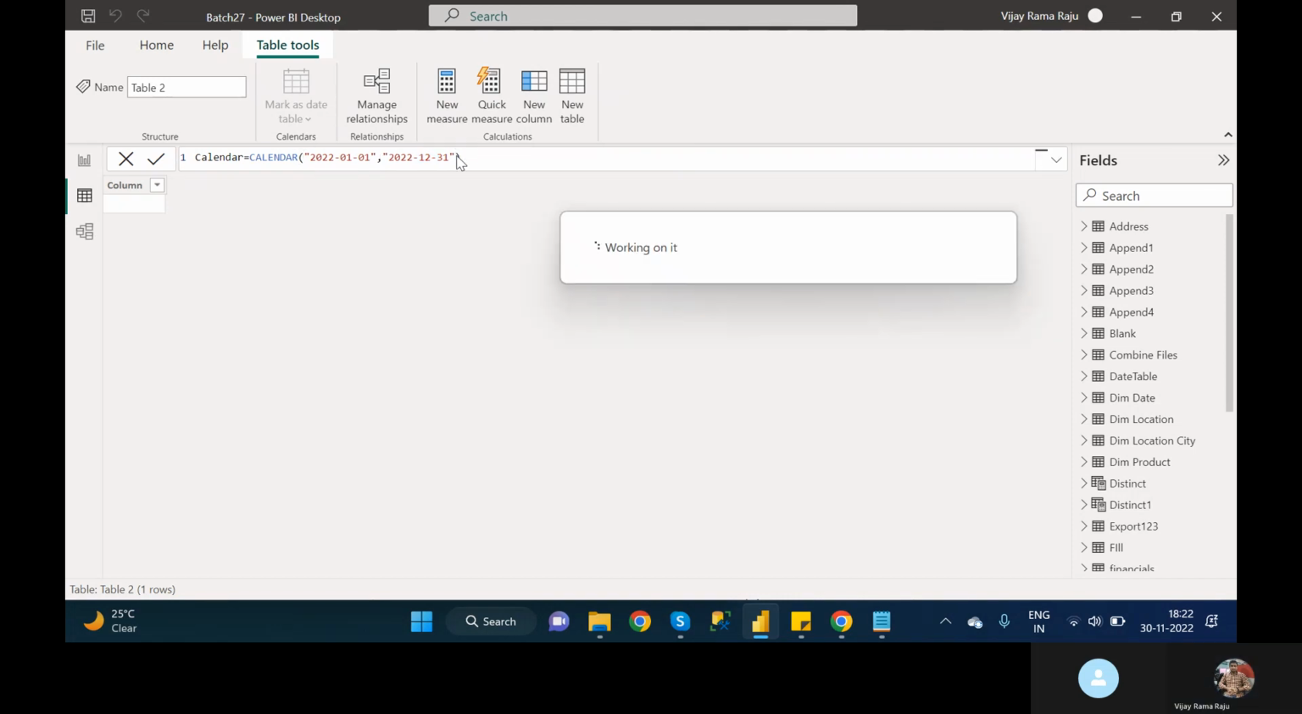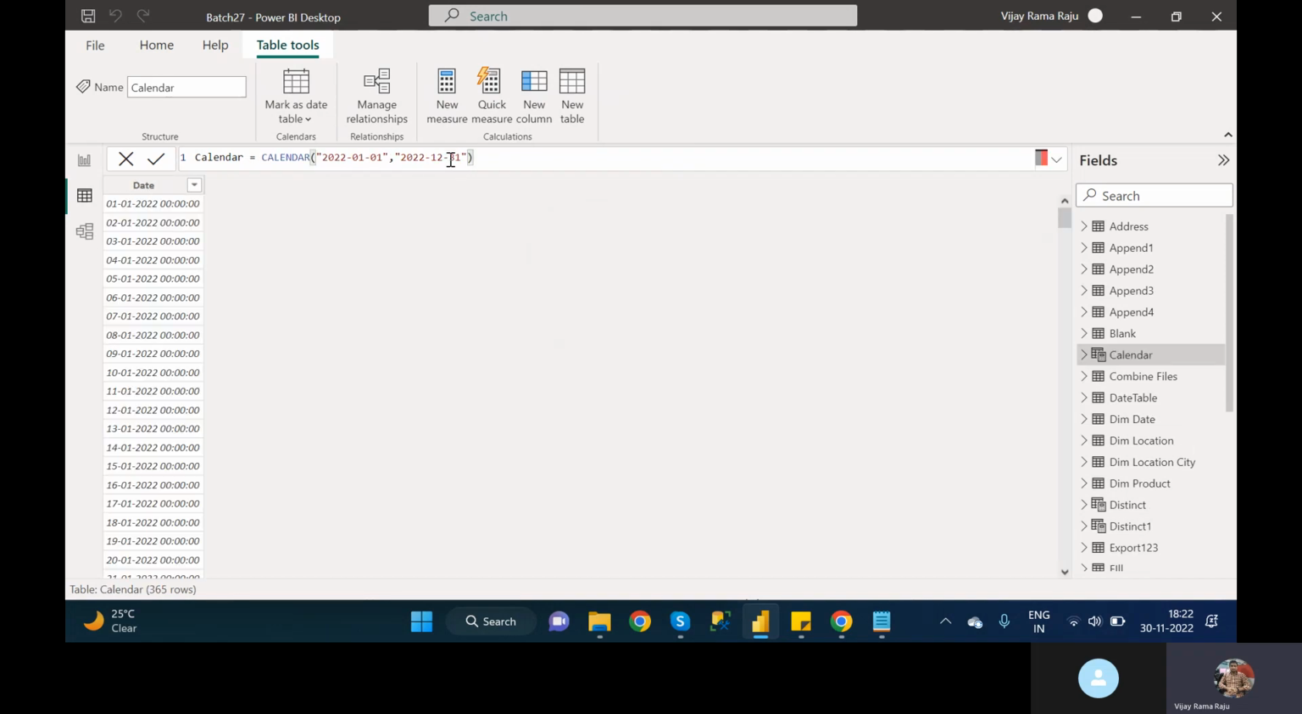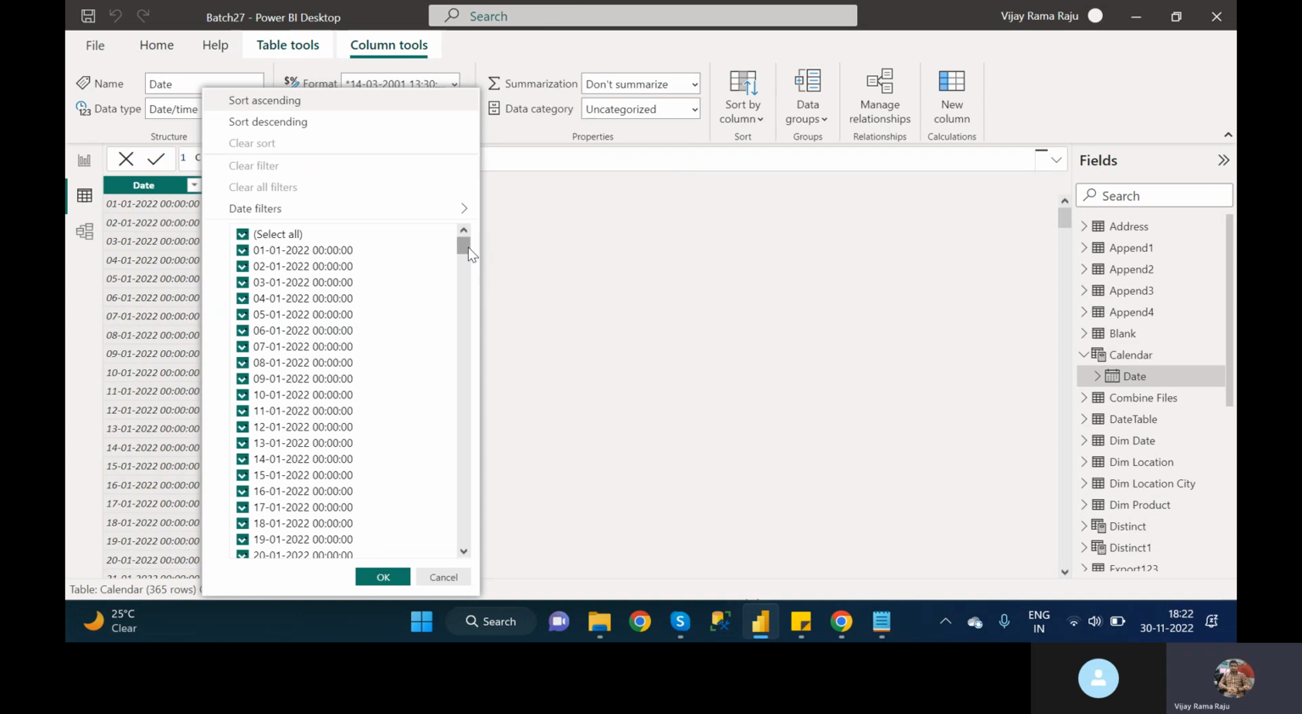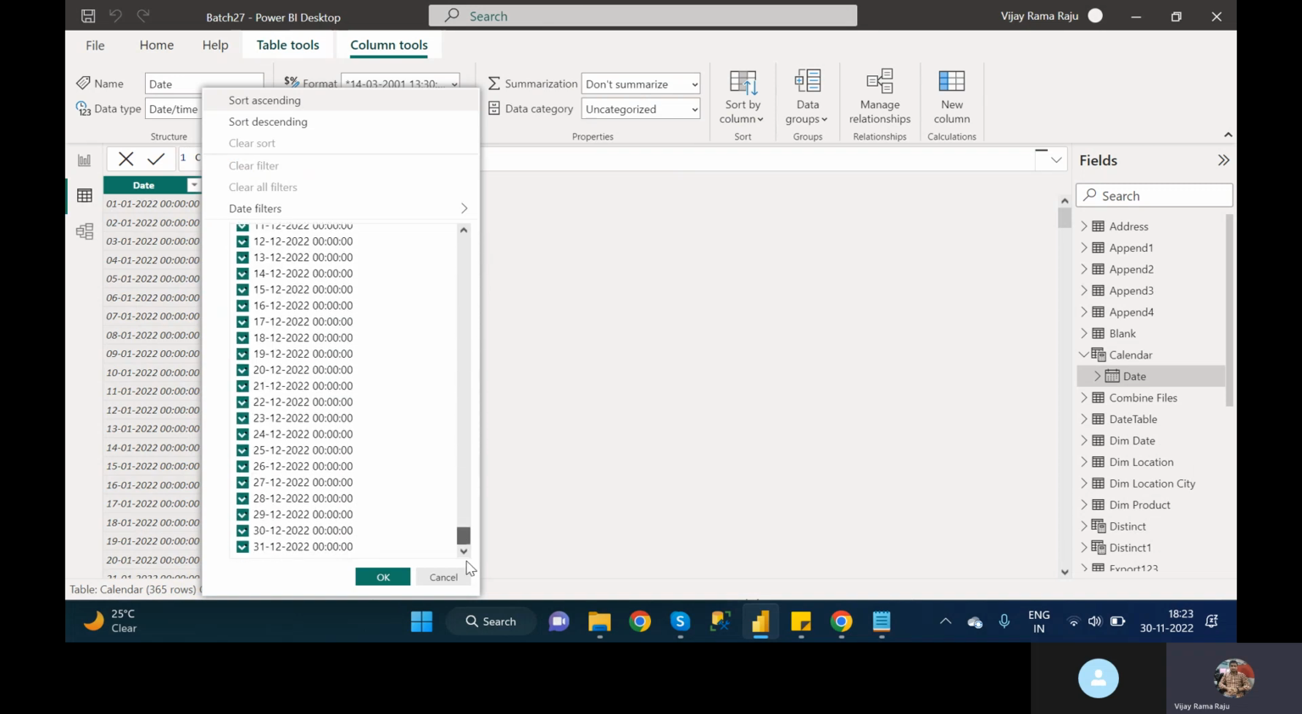After clicking on validate, see, the date will start from this particular value, 1/1/2022, that means January 2nd 2022, January 3rd, like that. So from January 1st to December 31st, all the dates in between will be generated. If you want, you can check it here. When you click on the drop down, all the dates will be generated here itself.